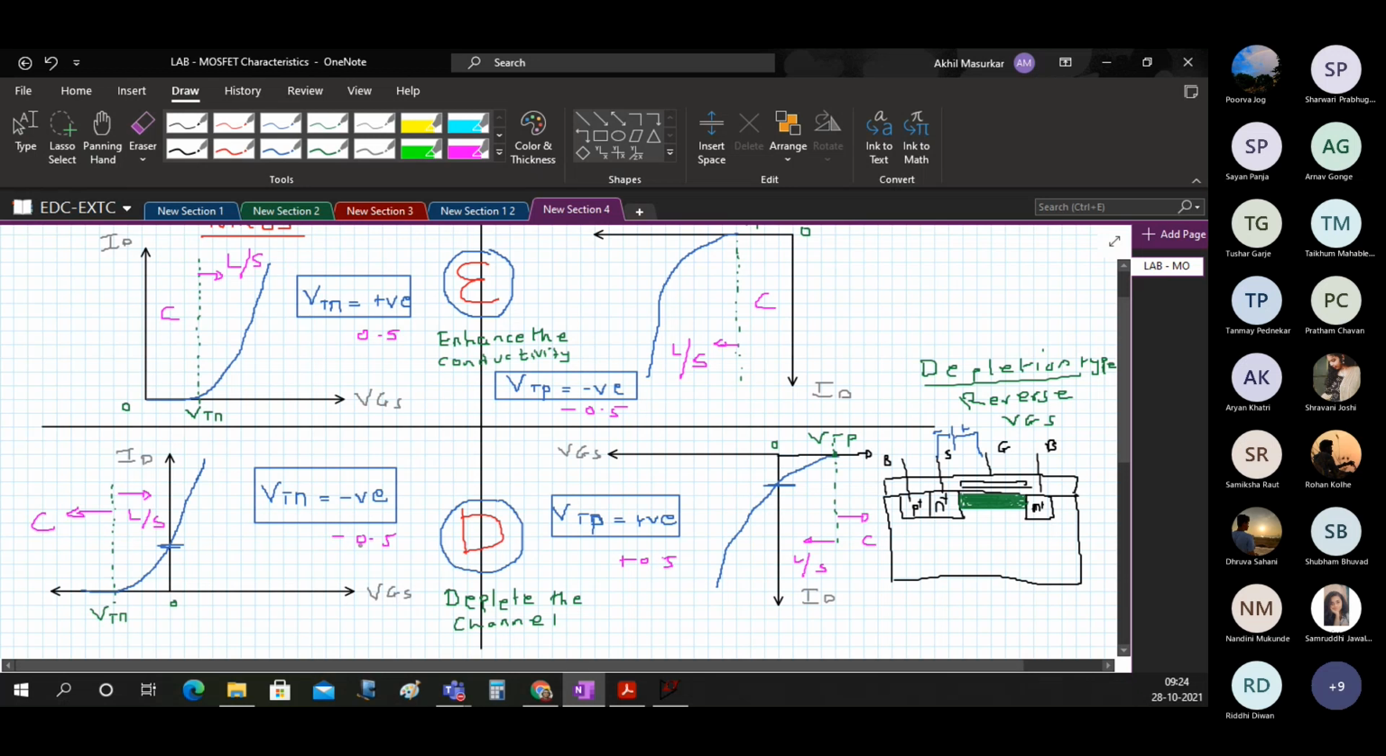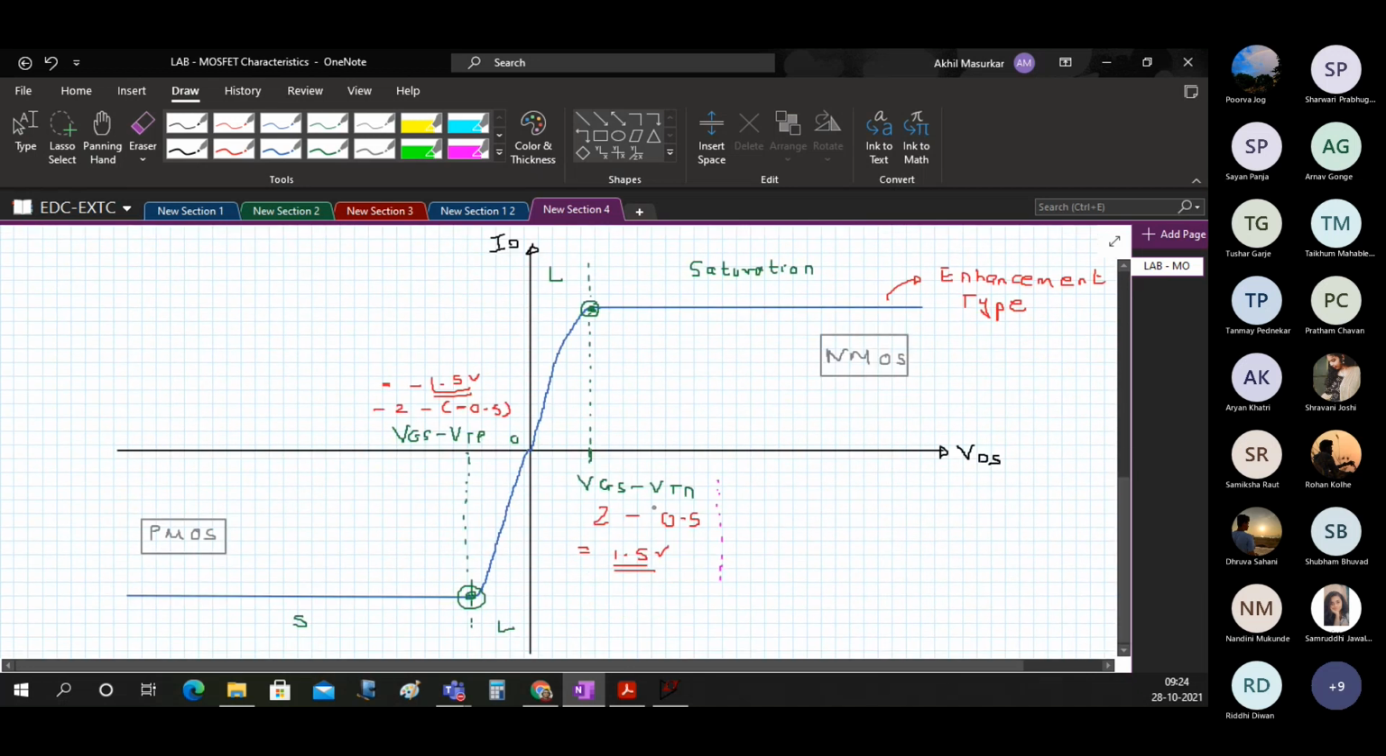But now we are dealing with minus 0.5 volts for NMOS and plus 0.5 volts for PMOS. So what will happen to this formula? VGS is the same. So VGS minus VTN: here it will be 2 minus of minus 0.5, and that is going to be 2.5.